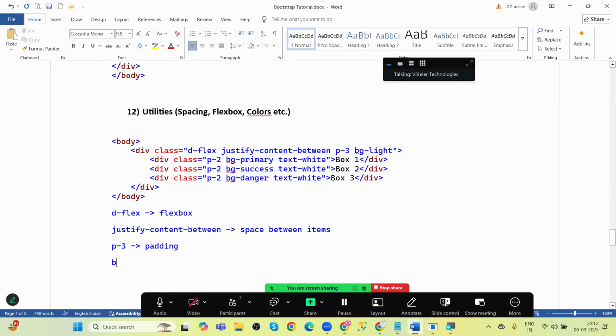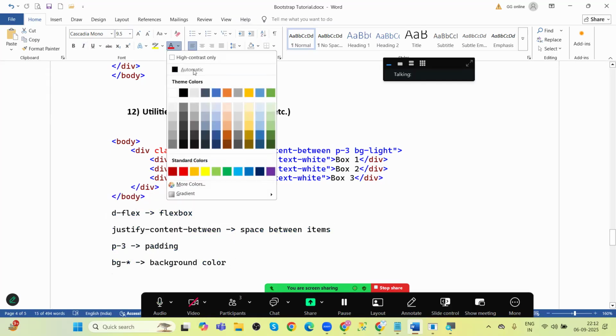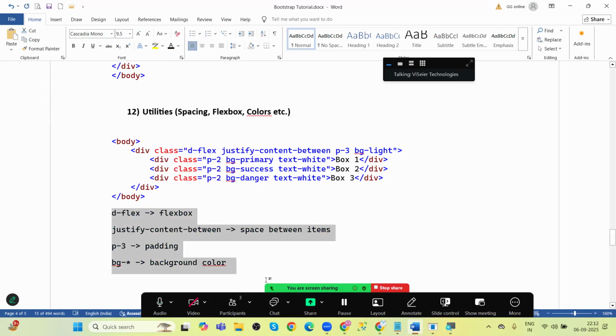So here bg, whatever you define here, that is related to background color. We already saw primary is blue color background. bg-success, green color background will apply. bg-danger, red color background will be applied. So here background color. Okay. Anyway, you can understand this, text-white means white text will be applied to this one. Instead of this one, I will apply the black color. Okay.